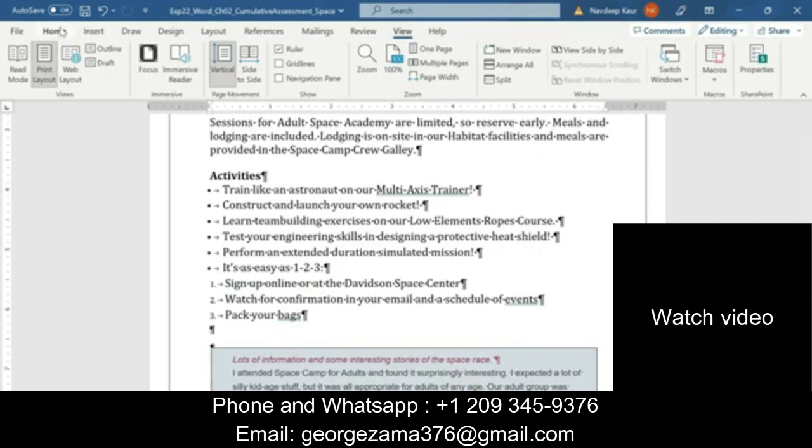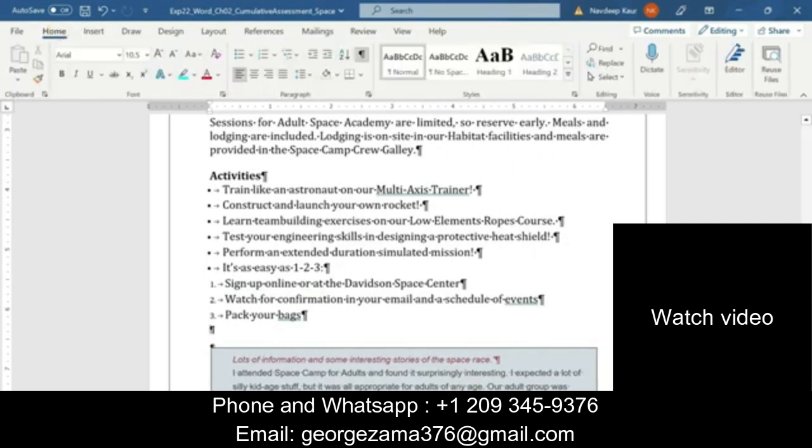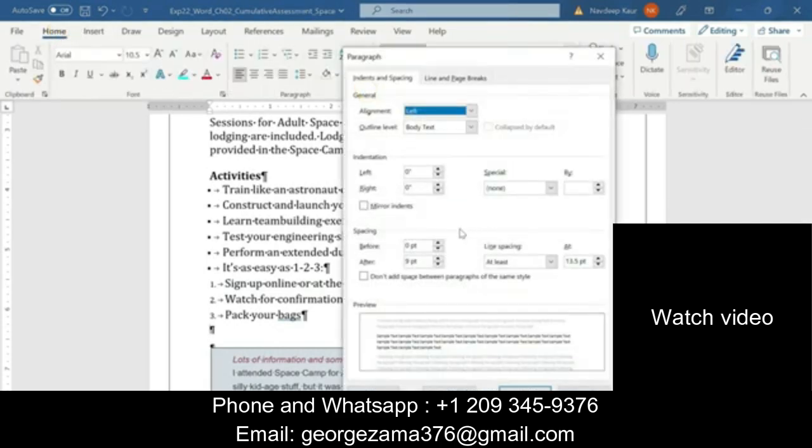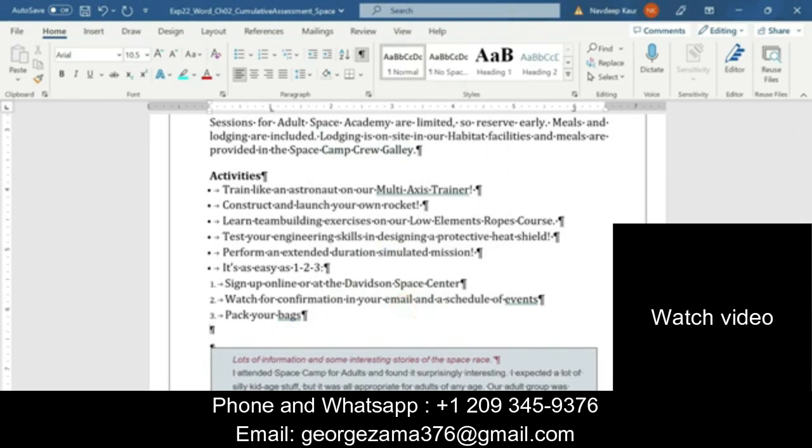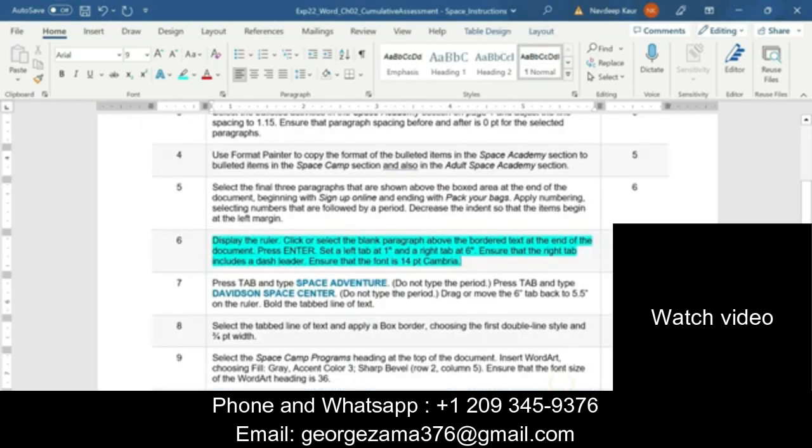So for this we will go to the Home tab. After going to the Home tab, we will click this paragraph setting, and now we will click on Tabs, this one. So we are supposed to set a 1-inch left tab. So this is left tab, type 1 here and click Set, and now we are supposed to set a 6-inch right tab. Ensure that the right tab has a leader. So we will click this and we will set this. So now click OK.